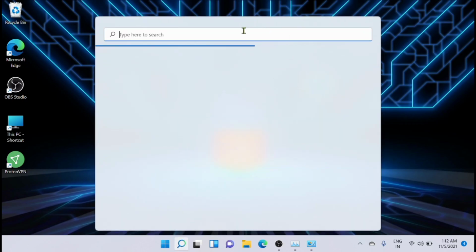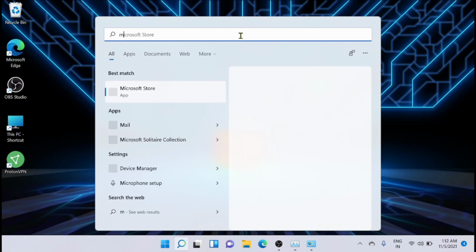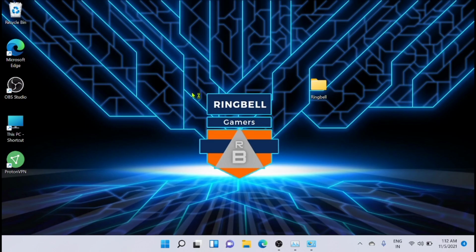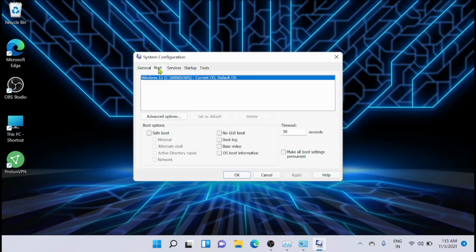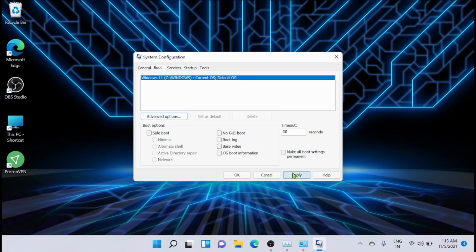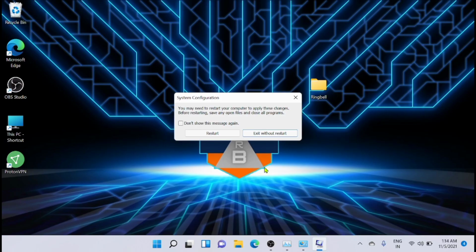Then go to the search and type msconfig, and click on that to open msconfig. Now from here go to boot, and click on advanced options. From here select the number of processors and change it to 4. Now after that click on OK. Now click apply. Then click on OK. Right now you can just exit without restart.